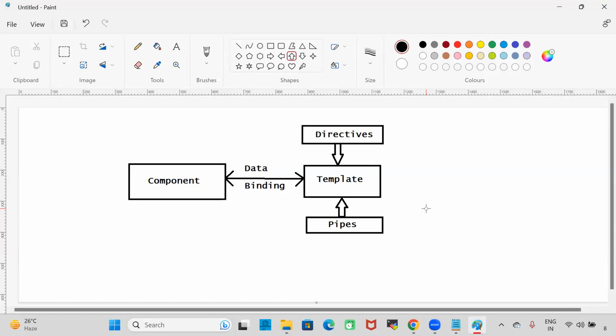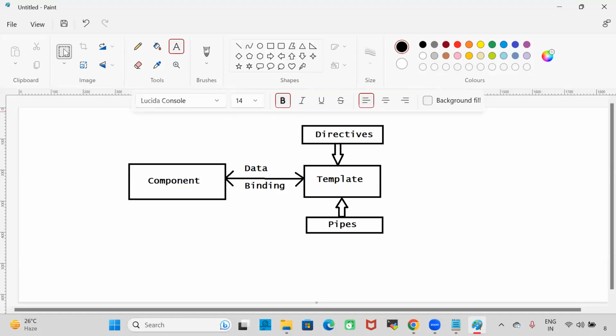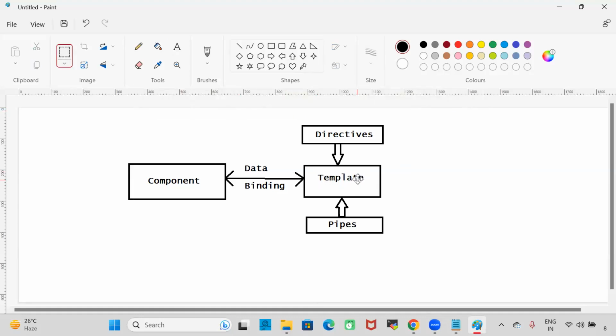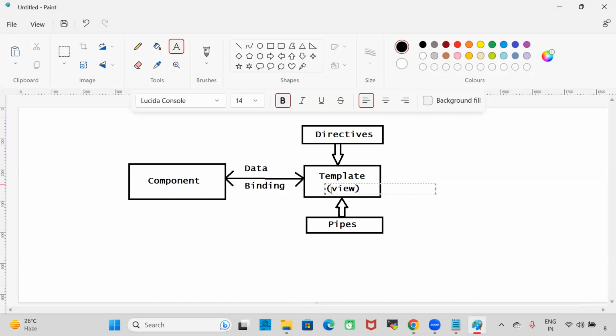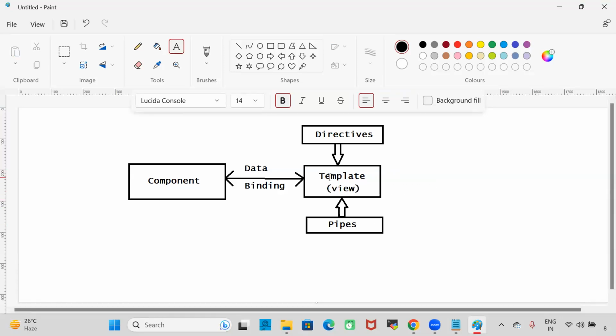Okay. So if you want to format your data, then you can represent those formattings by using pipes. So template is basically an HTML file. We can also call it a view component. Right. So presentation logic will be available in the template. So on the template, if you want to execute the presentation logic based on the conditions, for that we are going to use the directives concept. And when you want to do some transformations on the data, then we go for the pipes concept.